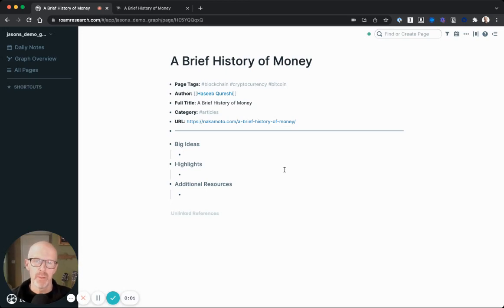All right, so now that we've got our page created, we've gone ahead and created our metadata. We've created a basic outline here of some different headings. We've also talked about the use of templates. Now it's time to jump into the fun stuff here, and we'll start taking some notes.